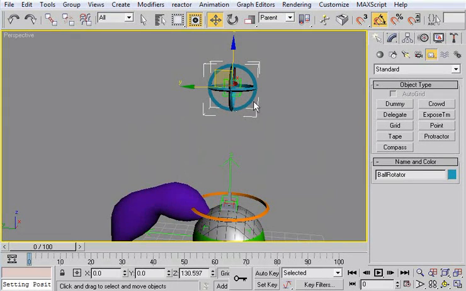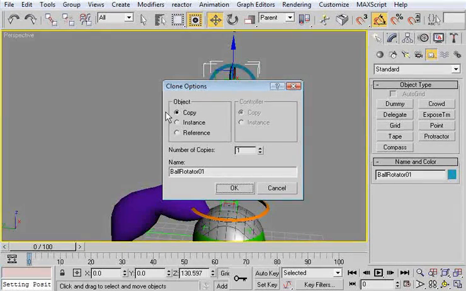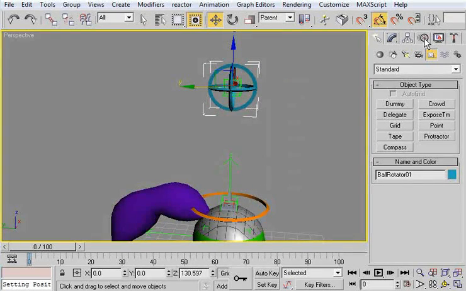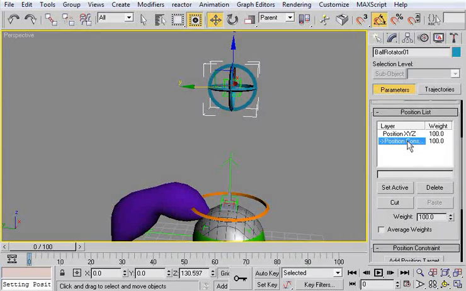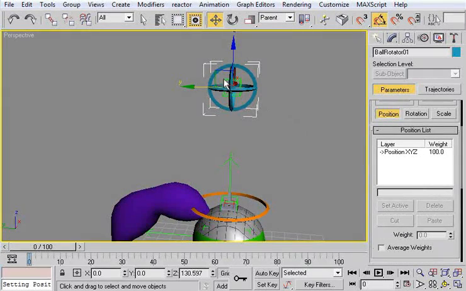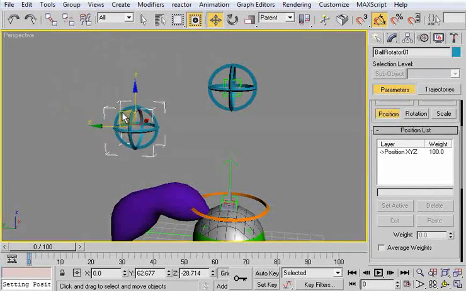I can see that this guy is not copying for me. I can't move it, so therefore I couldn't hold shift and move it, but we can still make a copy, so we'll go ahead and do that. And we'll go to the motion panel, and we're going to select the position constraint and hit delete, and then we can move our spline around.